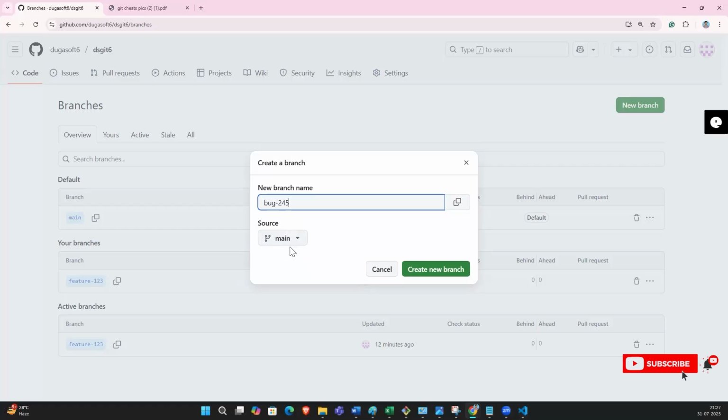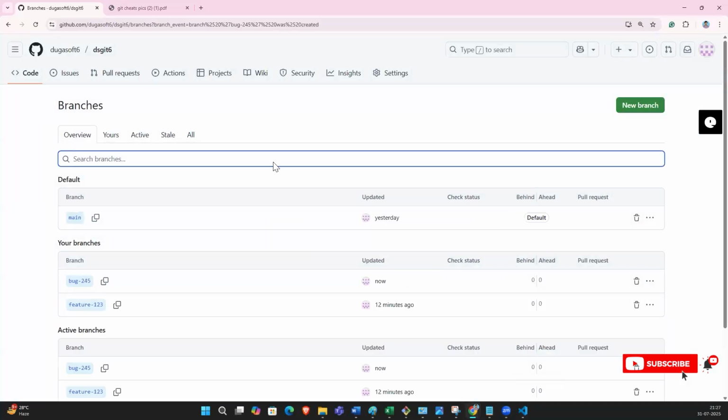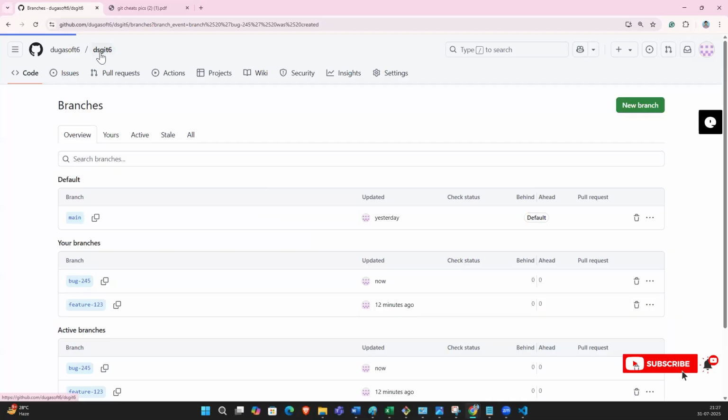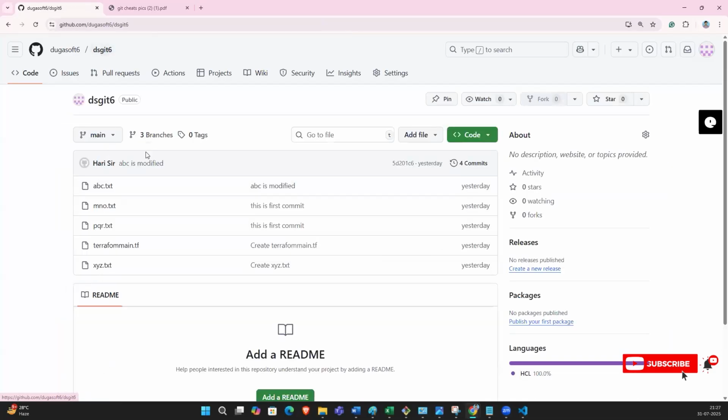The branch is created from the main branch. Whatever code is in the main branch will be copied to bug 2, 4, 5. Create a new branch. Now you see, how many branches do we have? Three branches.